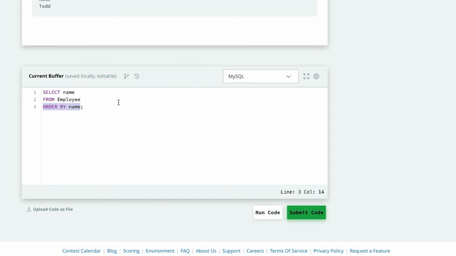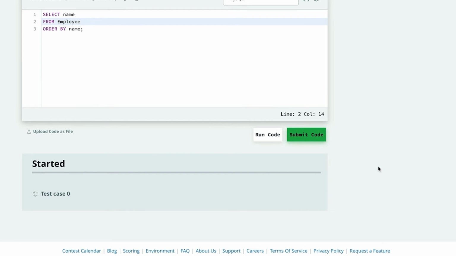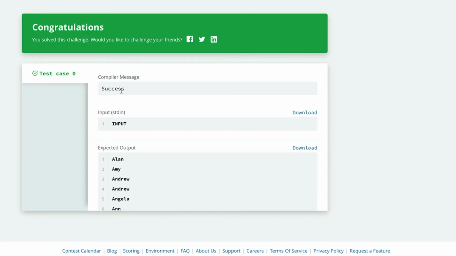And here is our query that is ready. Let us submit it quickly and see if our query is correct. And yes, our query is absolutely correct. Fantastic. So we have solved many problems so far, but it is not enough. The more we practice, the stronger our concepts will be. So let us move on to the next problem.